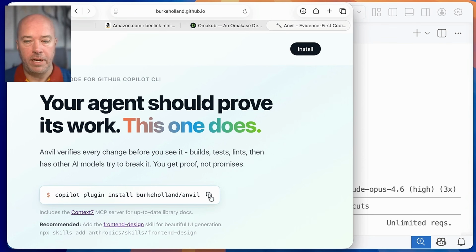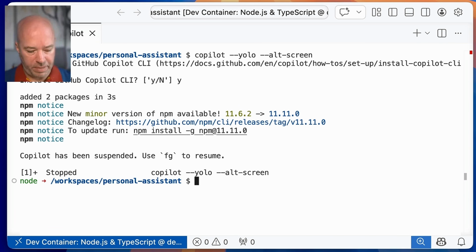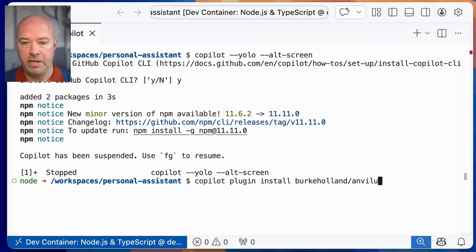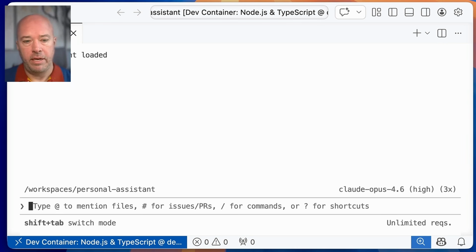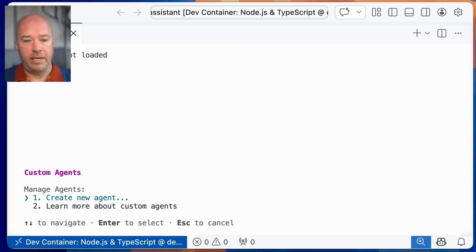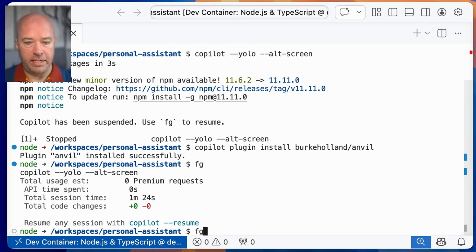So let me just grab this, and then let's paste it in. And if you remember, we can suspend the Copilot CLI by pressing Control Z, and that just suspends it. We can paste our command here. Okay, plugin is installed. And then remember, we do FG to bring the CLI back. And now we can look for agents, and we may need to restart the CLI to pick that agent up. Let's see if that's true.